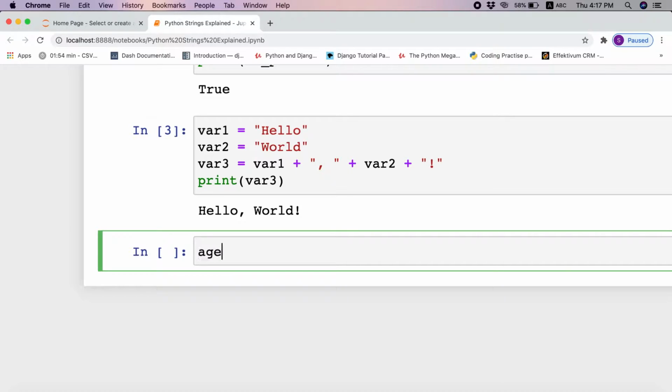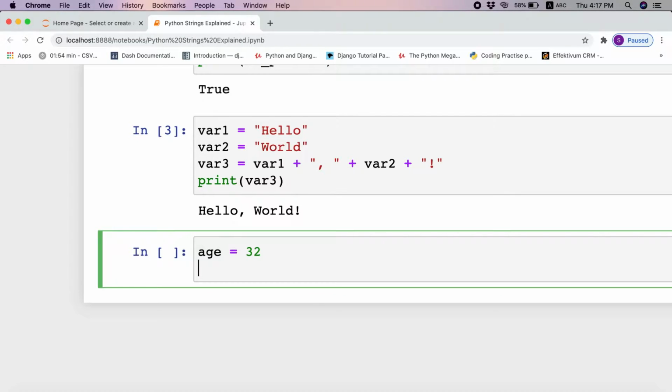If you want to display a variable value inside a string, then you can use the format method. For example, if we have a variable called age, with a numerical integer value 32, and we have another variable where the string is stored. The string value is, "Hi, I am John, and I am {} years old." We need to give curly brackets at the place where we want to display the variable value.